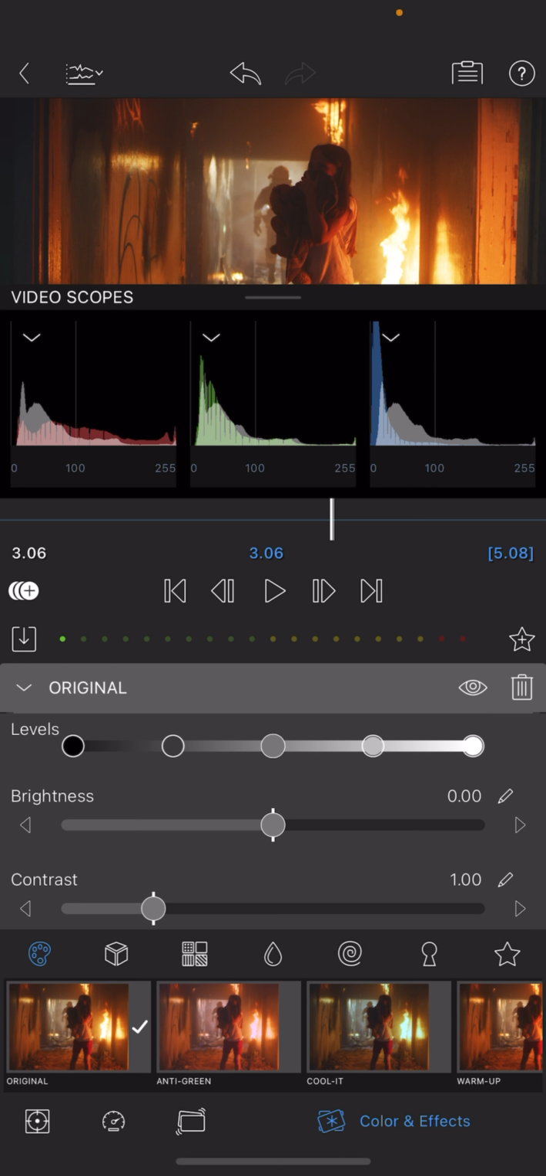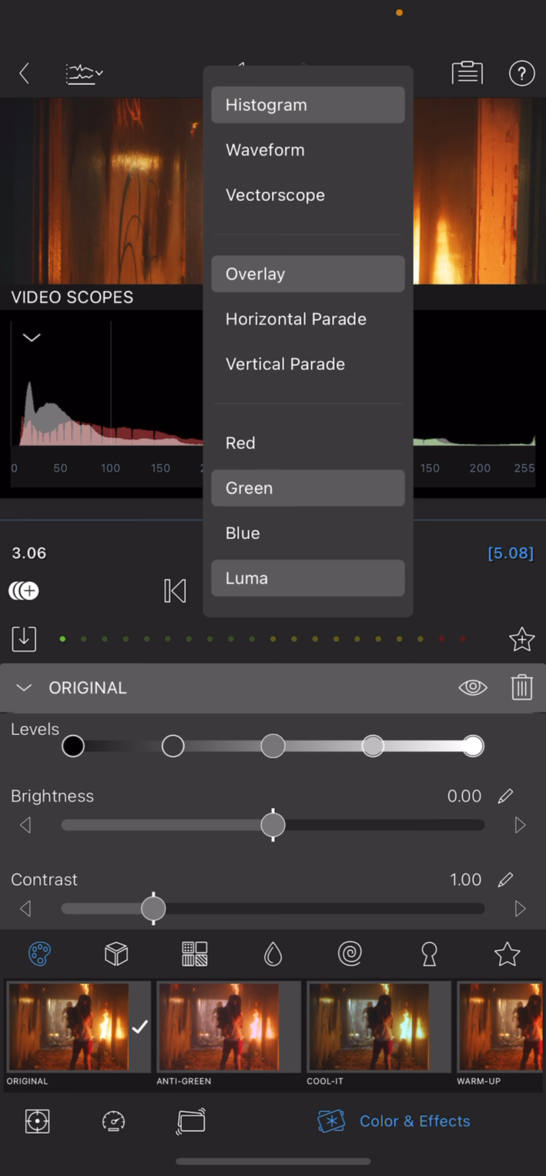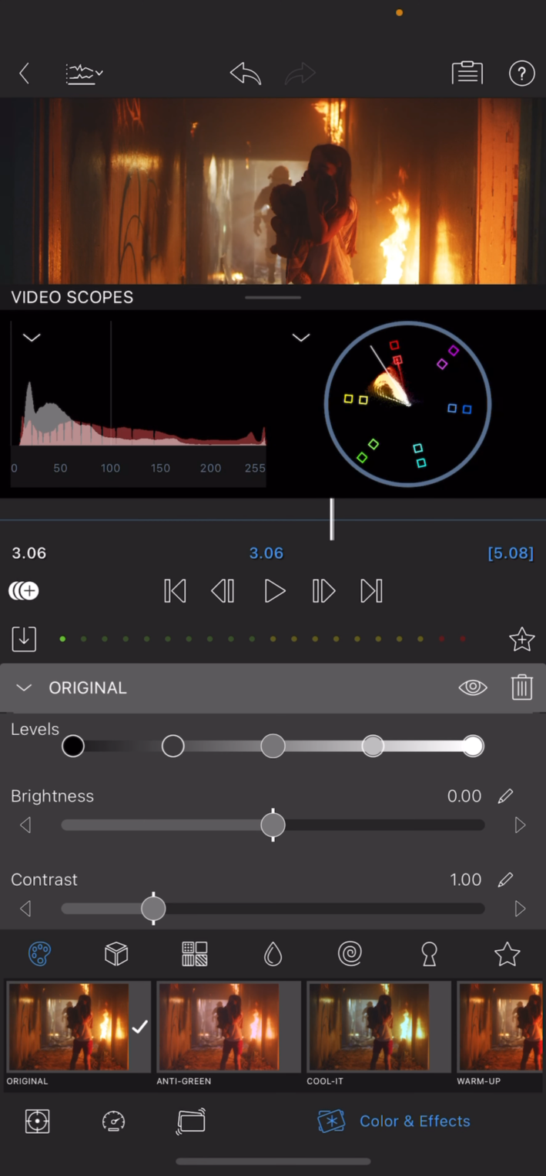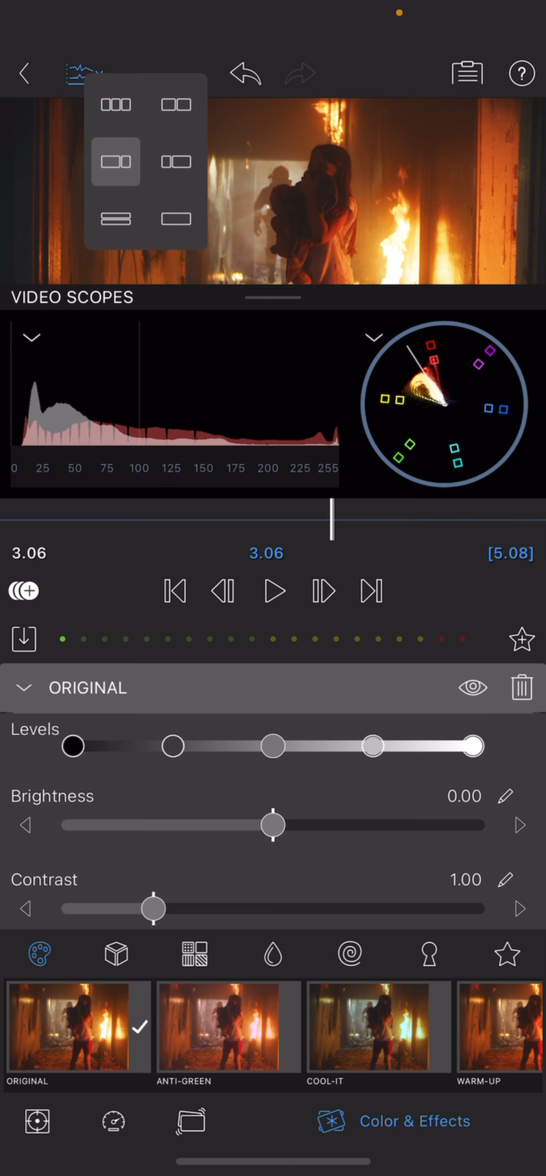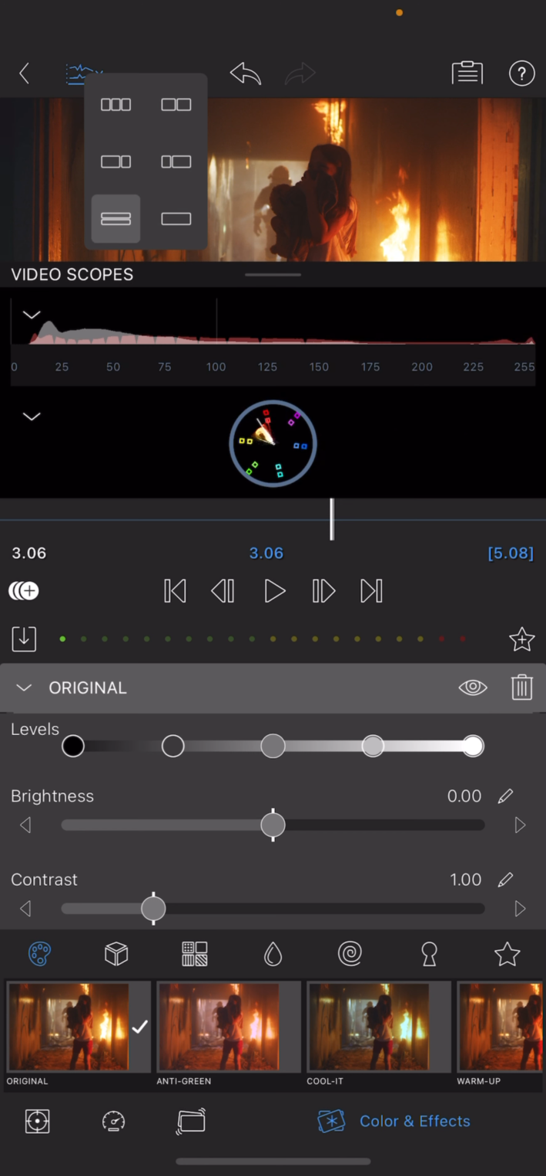But we can go further than that, because if you tap and hold your little Videoscope's icon here on the top left, you can change views. So for example, we could have a dual histogram, or you could change this histogram back to the likes of the vector scope and work with a histogram and a vector scope, or we can go for a wider histogram, or we can shrink it down and go for a wider vector scope, or we can place the histogram top and the vector scope bottom.